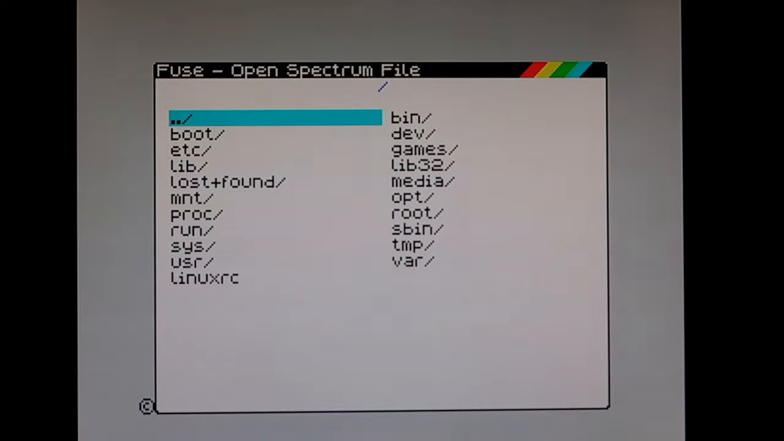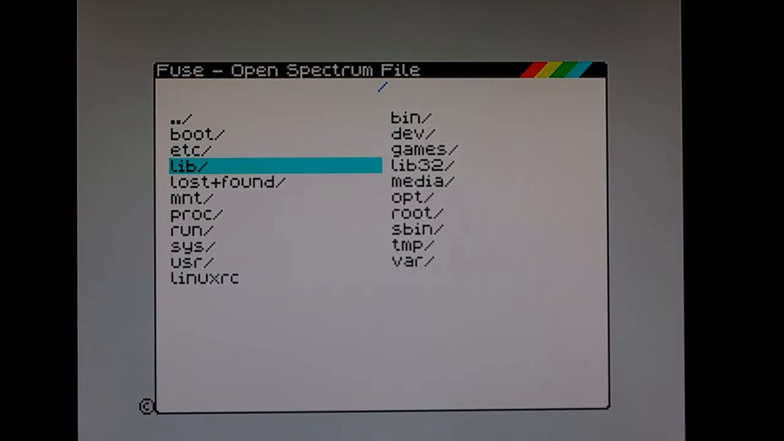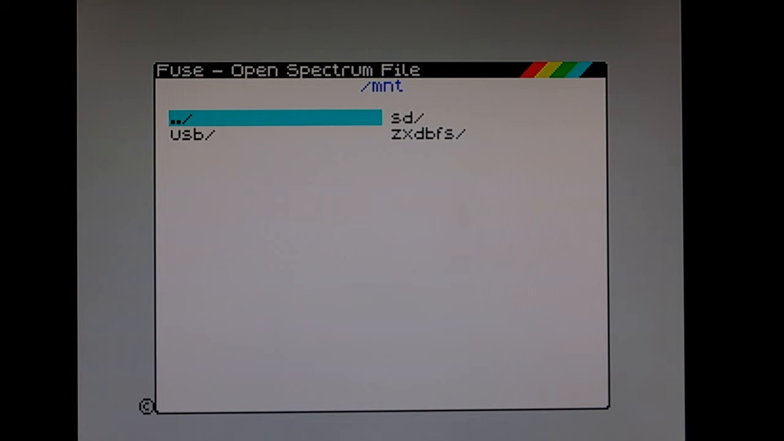Open is obviously simple. It's where the media is. Here we go back. The way this is configured, it should open to the mount points in this particular directory, and you can select the SD, USB, or the ZSDBFS directory.